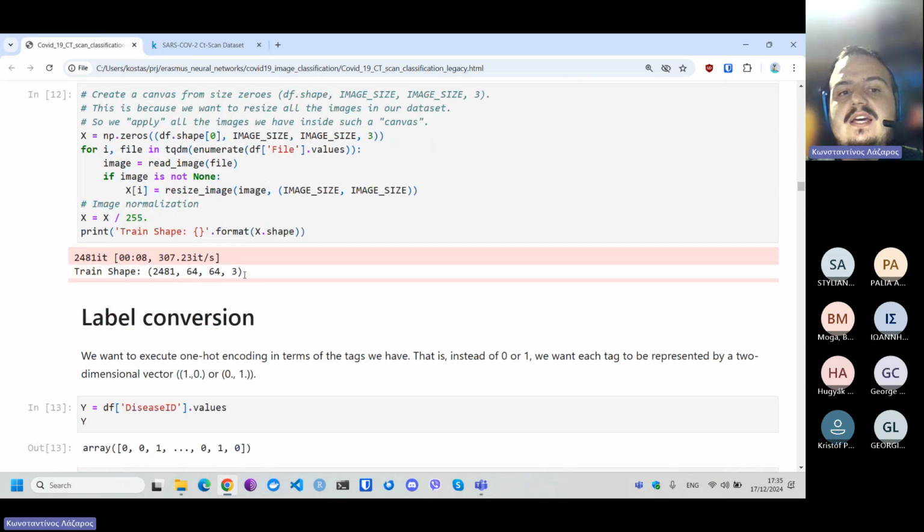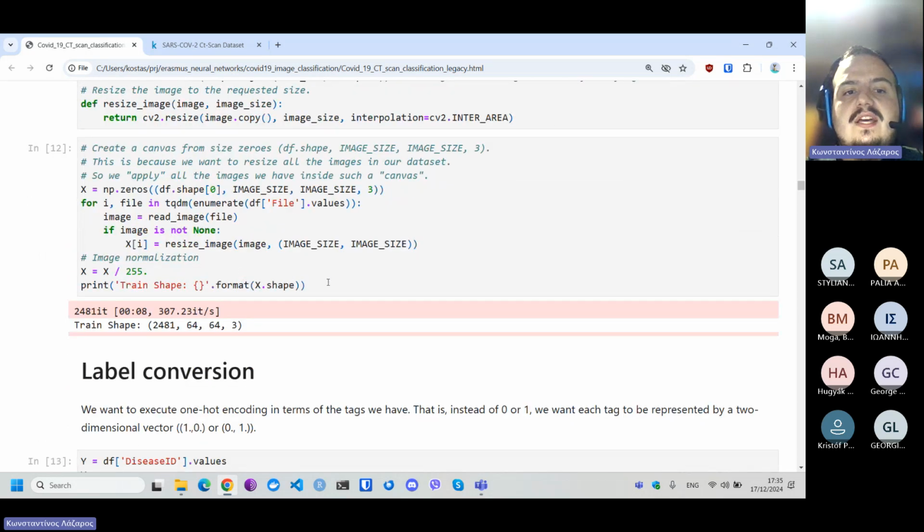So again, this code alone actually takes a bit of time. I've already run it, so the result of it is we get 2,481 images, the ones that we start out with, but now they're all at size 64 by 64. And again, we have 3 channels, but we are going to check out later on why we actually have these 3 channels.